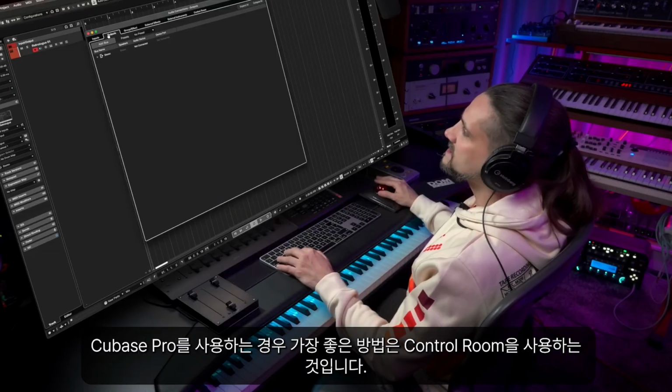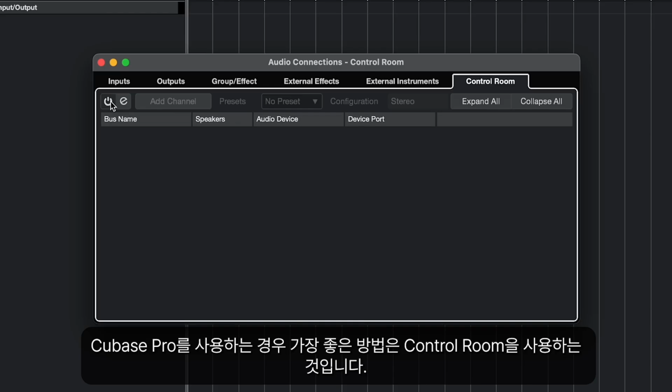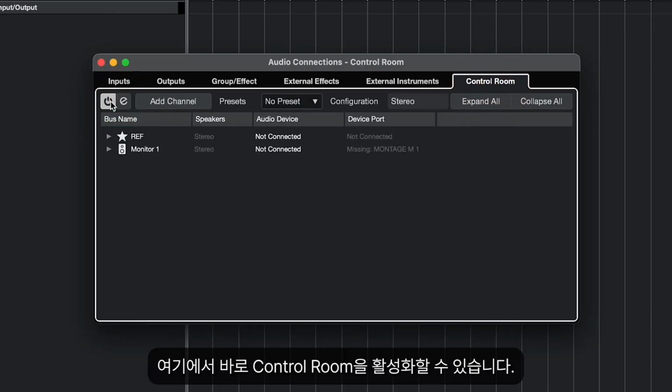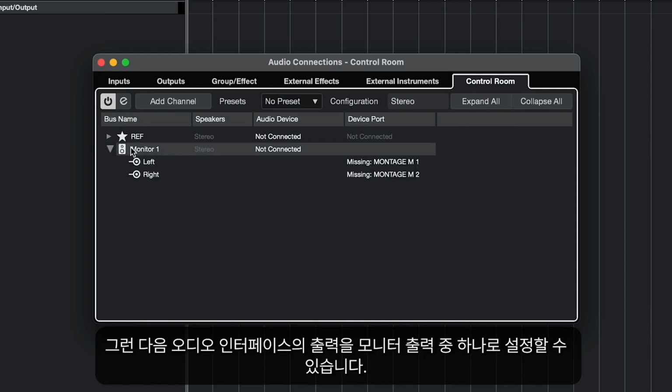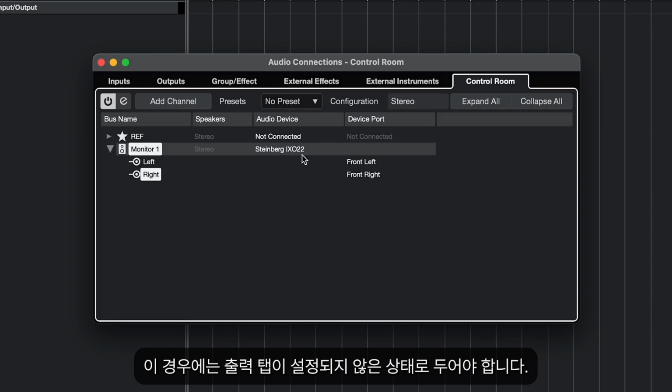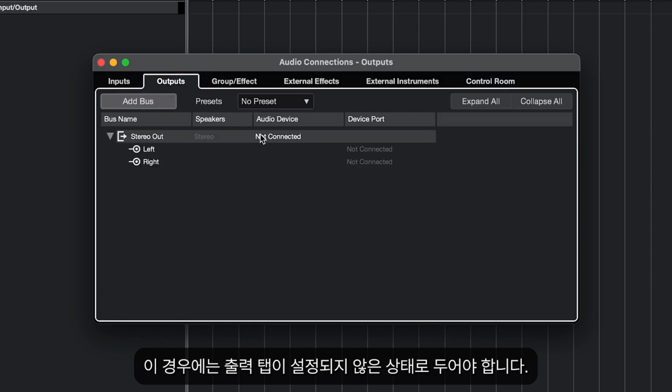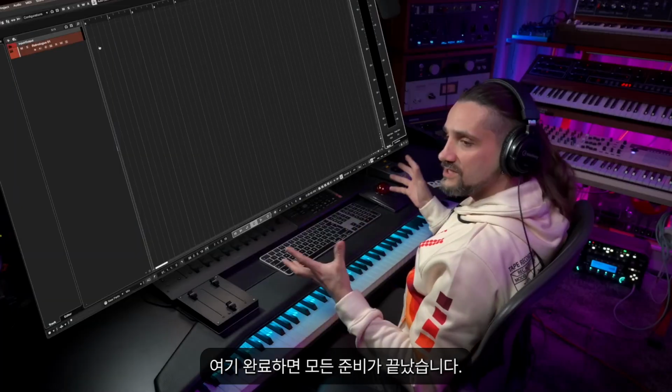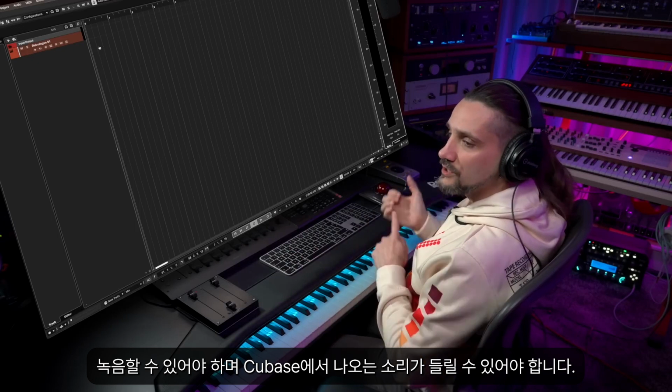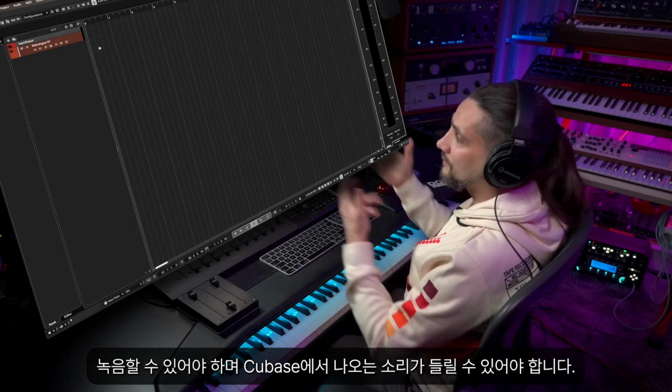But if you have Cubase Pro, the best way would be to use Control Room. You can activate Control Room right here, and then you can set the output of your audio interface to one of the monitor outputs. In this case, you want to leave the outputs in the Outputs tab disconnected. Once you've done this, you're good to go. You should be able to record and you should be able to hear sound coming out of Cubase.